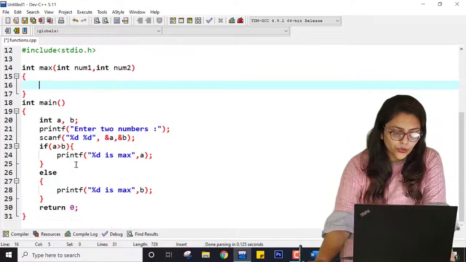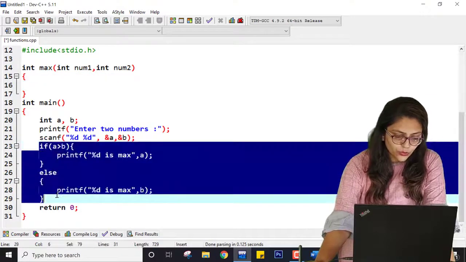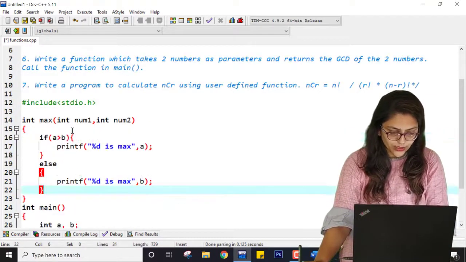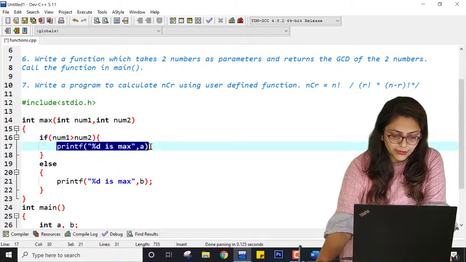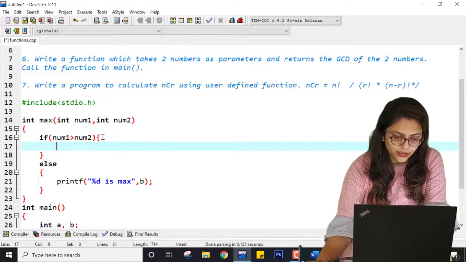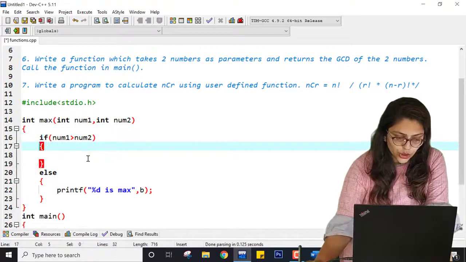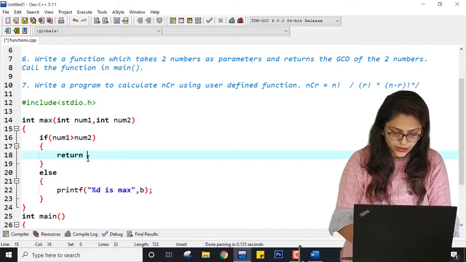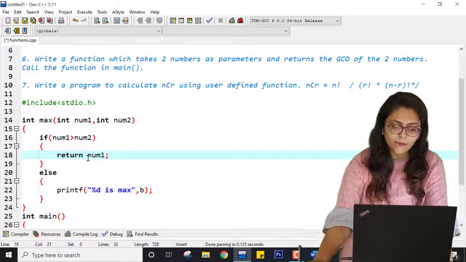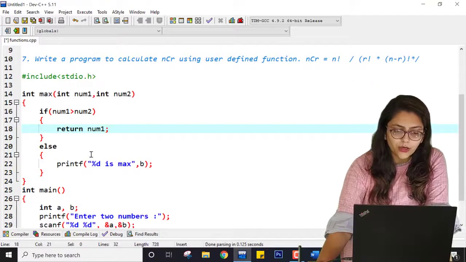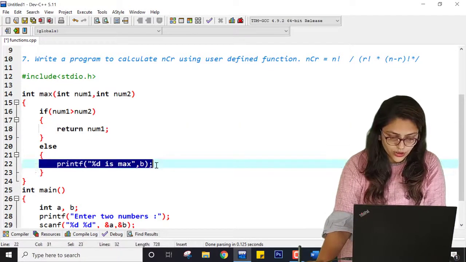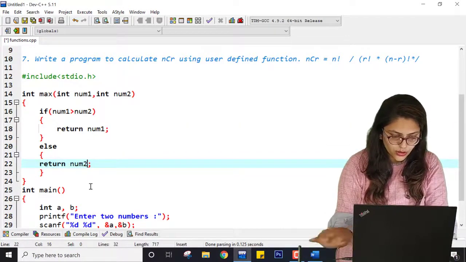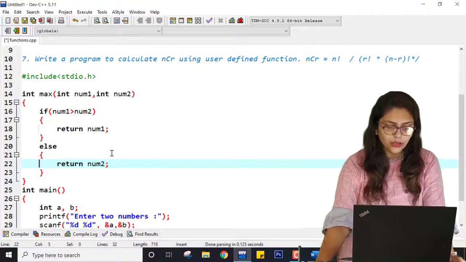You can also take the same names, but it will be confusing, so I am taking different names. Inside this, I am going to copy this statement and paste it over here. But here it is not a and b, so I am using num1 and num2, and instead of printing, because I want to return some answer, I don't want to print it, I am just writing return num1. So if num1 is greater, I return num1. Otherwise, I return num2. So this is how I can write the code.